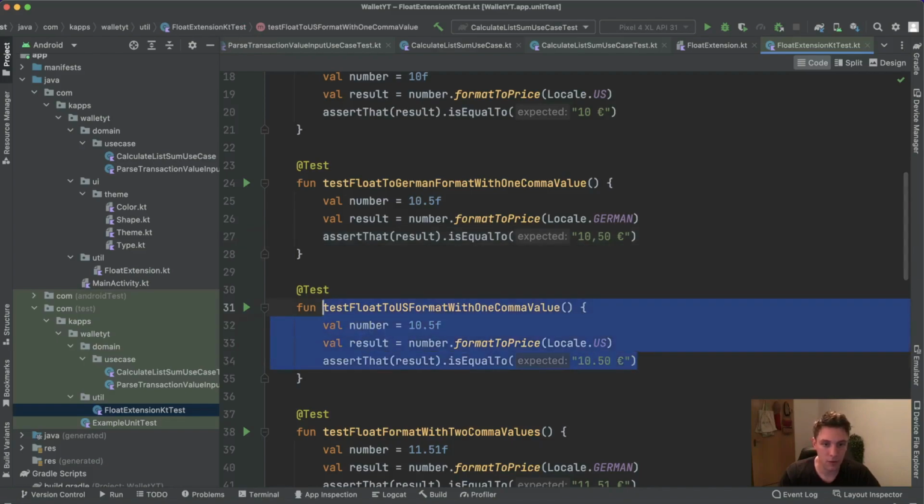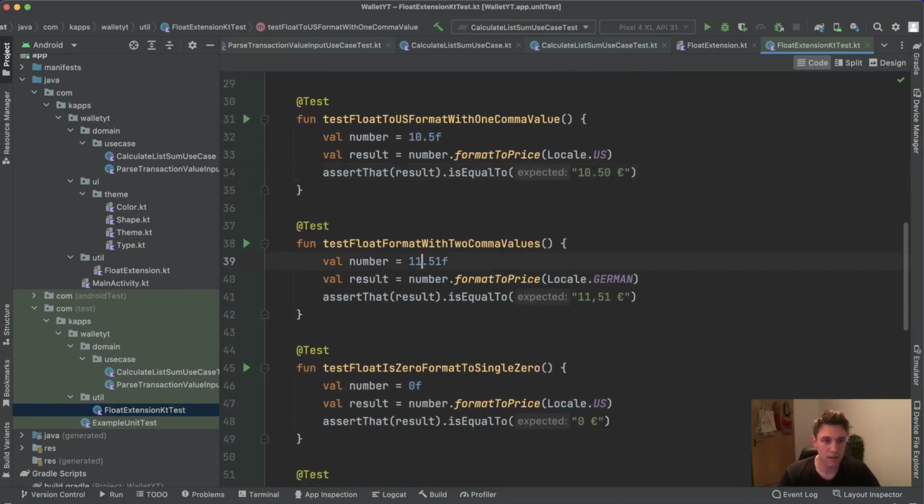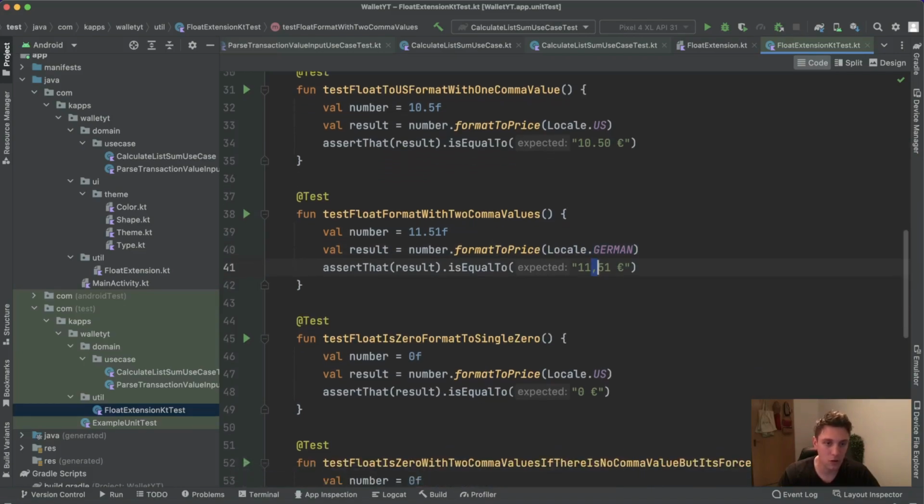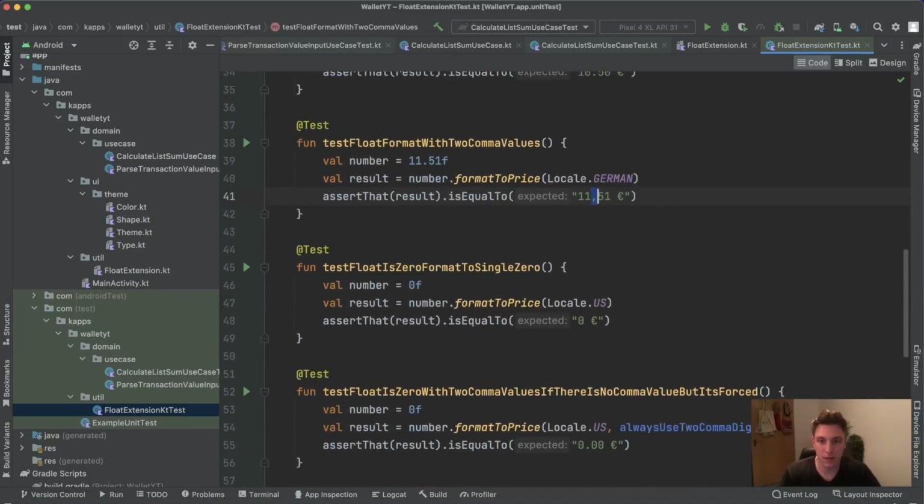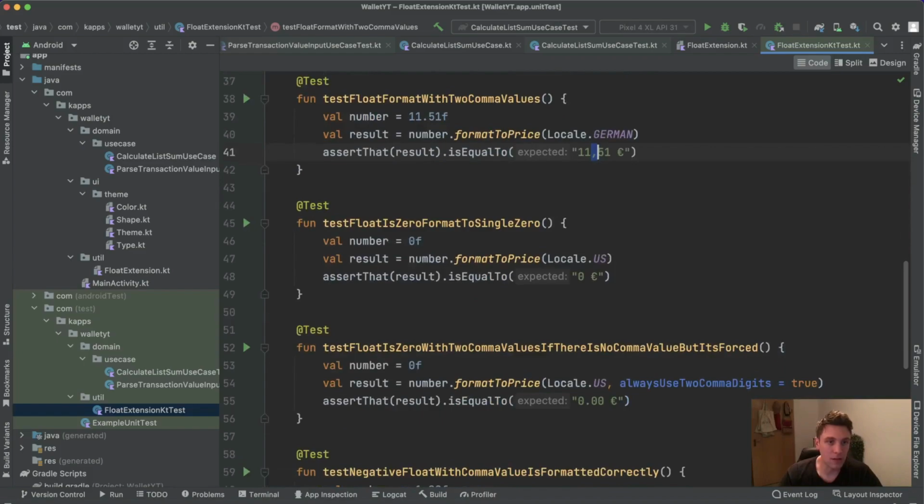Also the same for US, and this time we have a slightly different format here with the dot instead of the comma. The next test case is a normal floating value with 2 comma separated values, and here we have again the German version with the comma here. Everything should work like this. We will run this after I went over all the test cases.